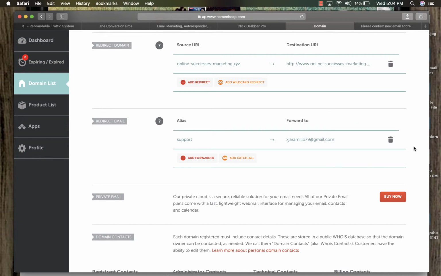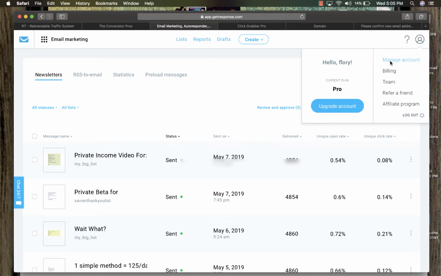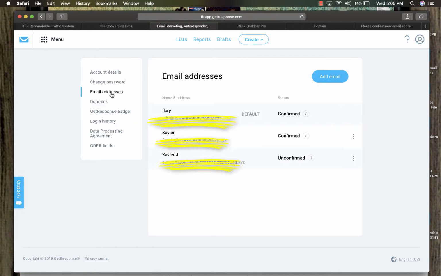All right? And when you do that, you'll go back to your GetResponse account, go to the far right corner, click on Manage Account, and then click on Email Addresses. Now, guys, if you're wondering why it says Flory Perez or whatever, it's because I have a few GetResponse accounts and I use different names on them, so it doesn't look like it's all coming from the same sender constantly, like I'm bombarding my list with emails from the same person over and over again.